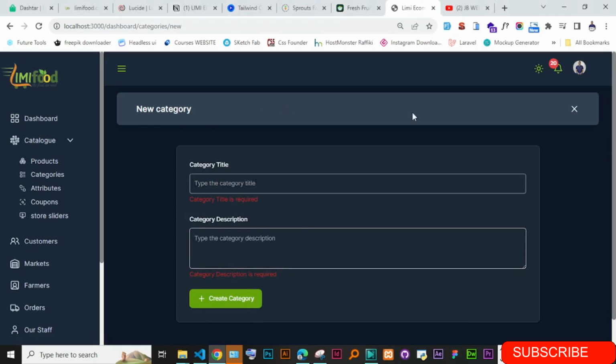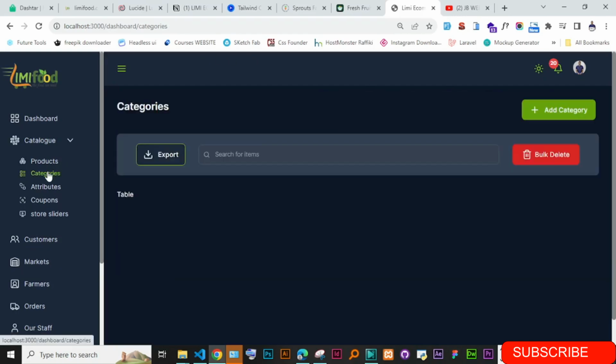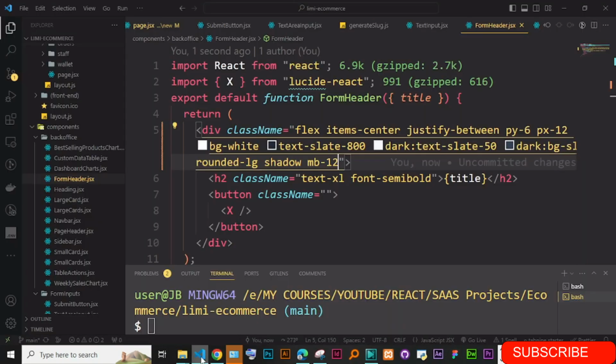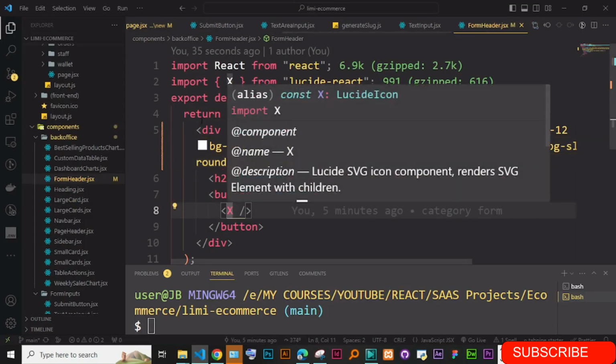Now one more thing, since we are on the header, we can work on the cross button. So this cross button is supposed to take us to this categories page. Okay, so since you can't go to the other page without clicking on the add, that means you must first land on this page before you go to this page. We can use the router.